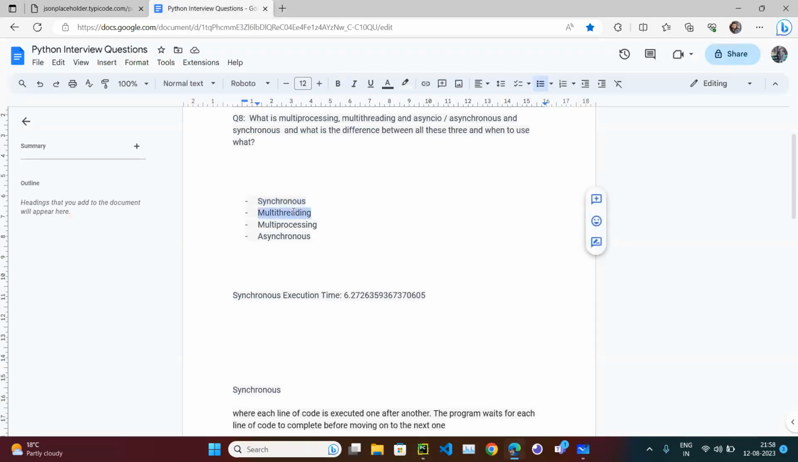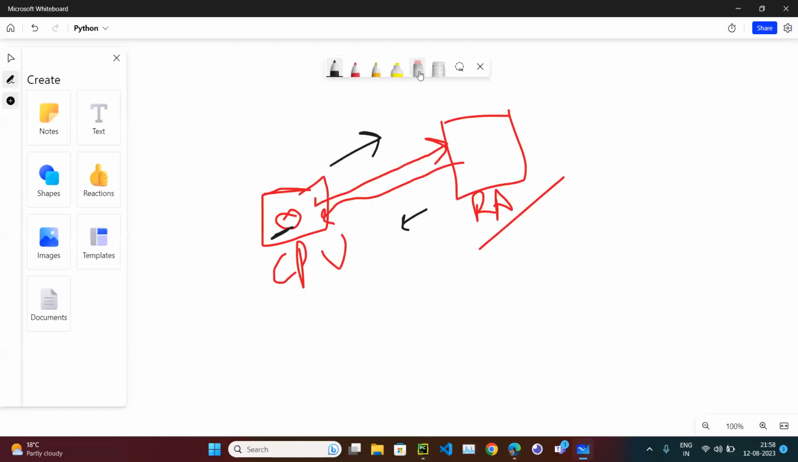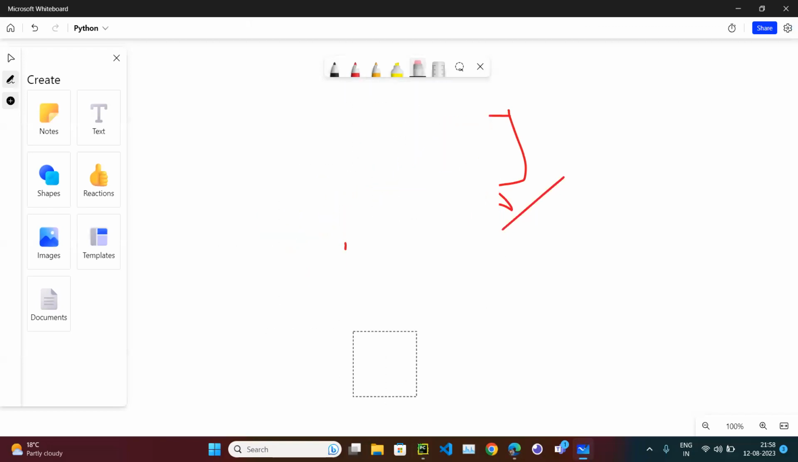So you can ask, okay, here it is one thread. What can I do to speed up the process? I can use multi-threading, which is perfectly fine. It should be our next approach.